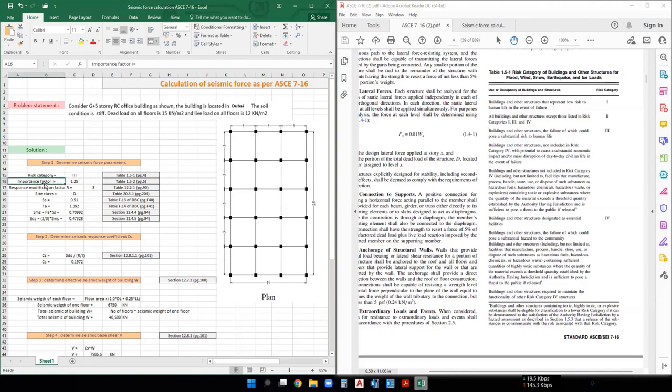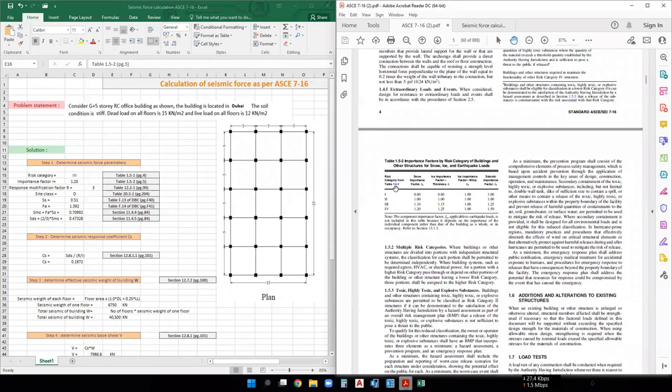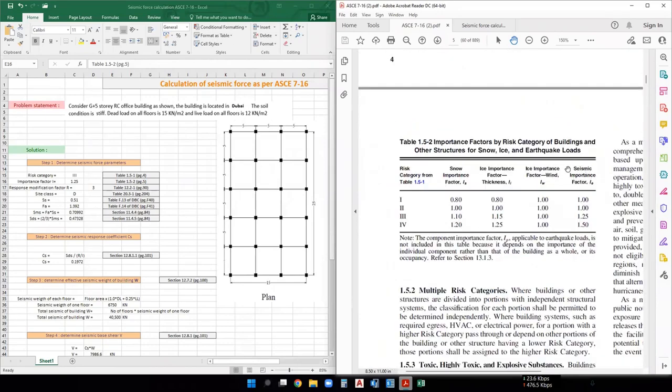The next factor we have to determine is the importance factor, and this depends on the function of the building. You can get the importance factor from Table 1.5-2, which is on page number 5 of ASCE 7. As we have selected risk category 3, and in order to determine the seismic forces, we have to look for the seismic importance factor. Here, for risk category 3, the importance factor is 1.25. So in the Excel sheet, we have taken 1.25.